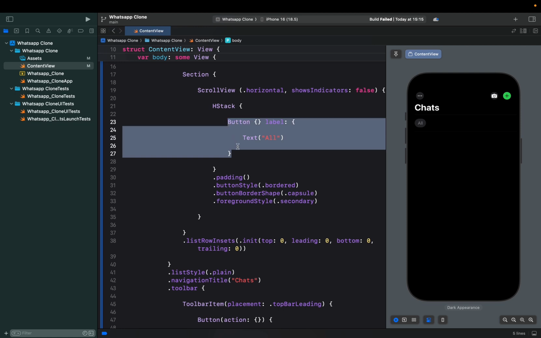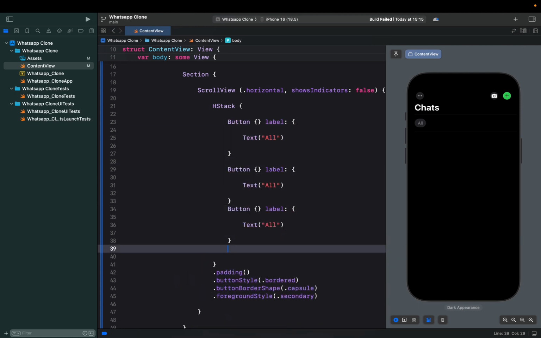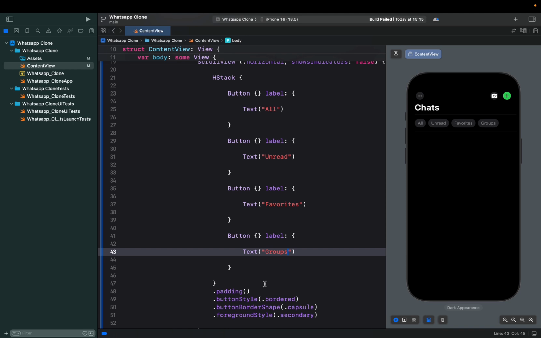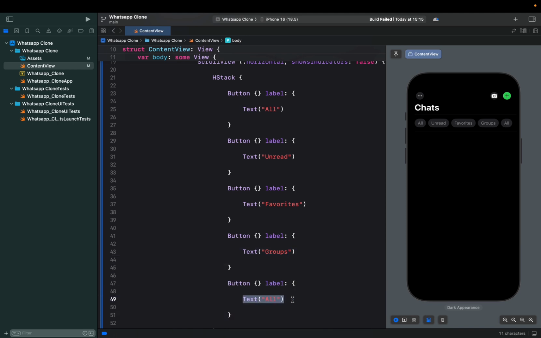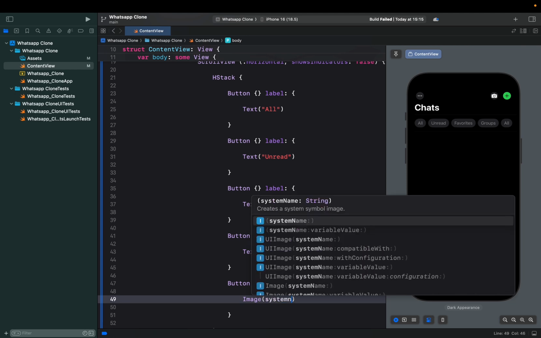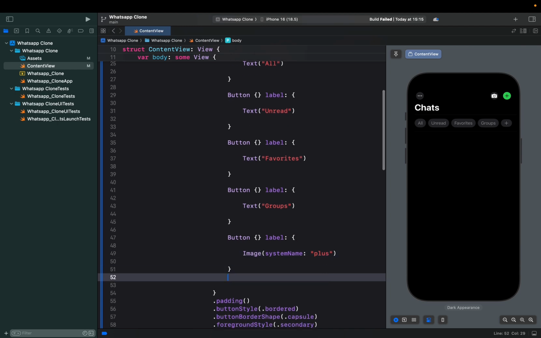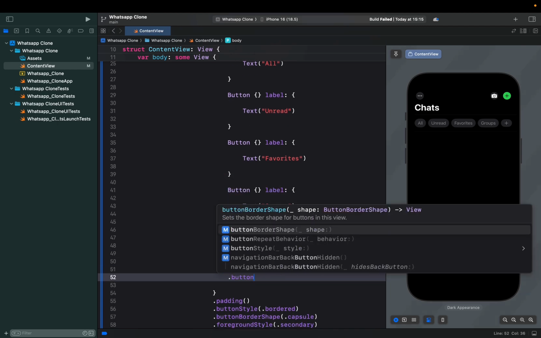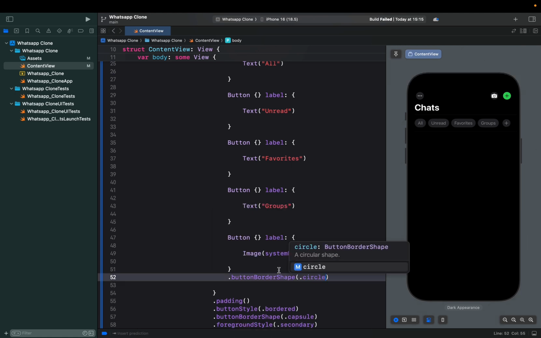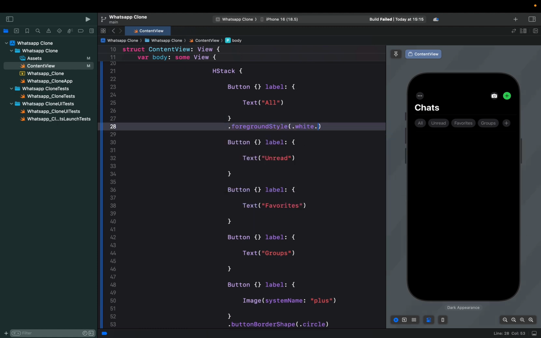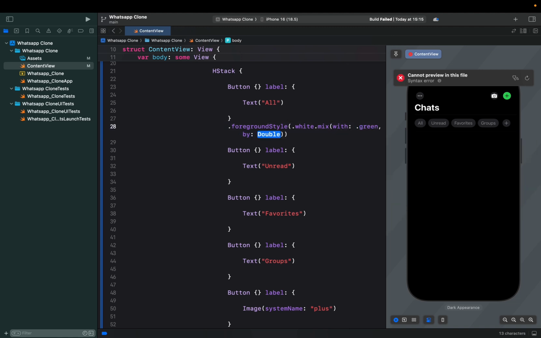Okay, looking good. I'm gonna copy this and paste here, here, again, and again. This is gonna be unread. This is gonna be favorites. This is gonna be groups. And the last one is gonna be an image of system name of plus. Okay, but this border shape is gonna be circle, and this foreground style is gonna be something like white dot mix with green by 0.5.